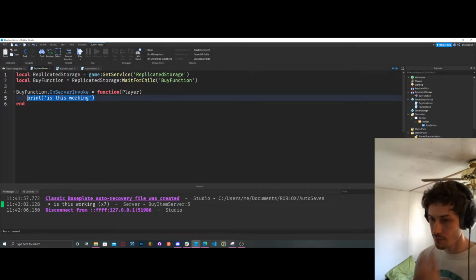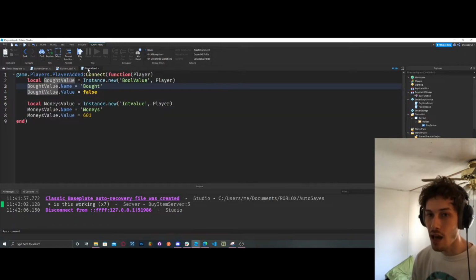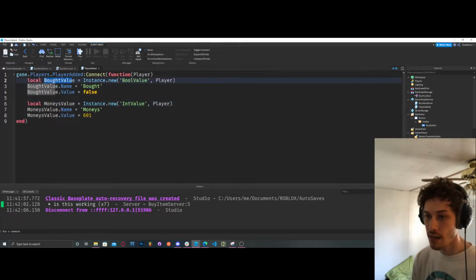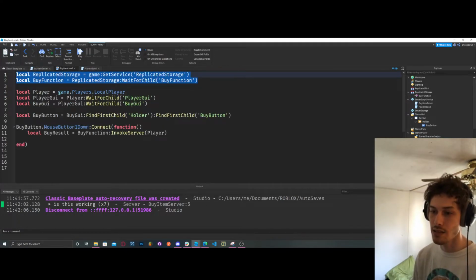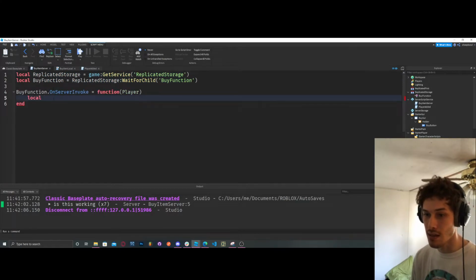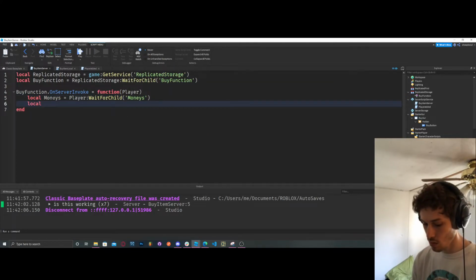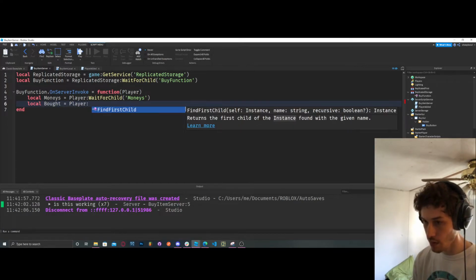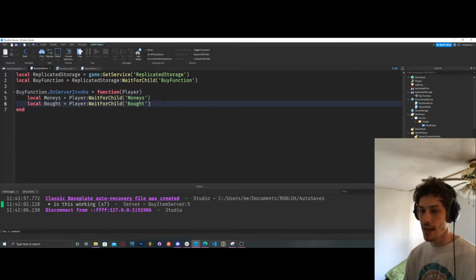Alright, so now what we can do is search for the values that we created, the monies value and the bot value. We're going to create these variables on the server script so that exploiters will not have access to these values and can't cheat inside of the game. So we're going to go local monies equals player:WaitForChild("monies"), local bot equals player:WaitForChild("bot"). And so now we have these values and we can access them.